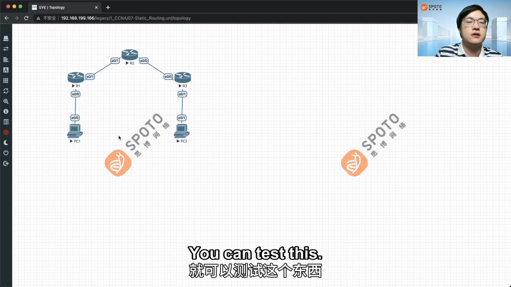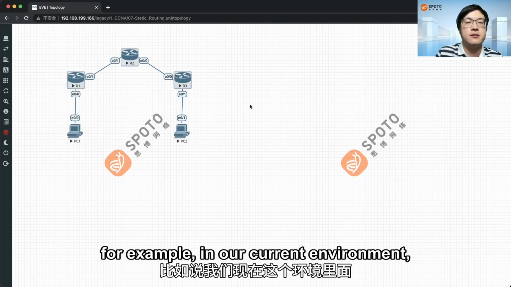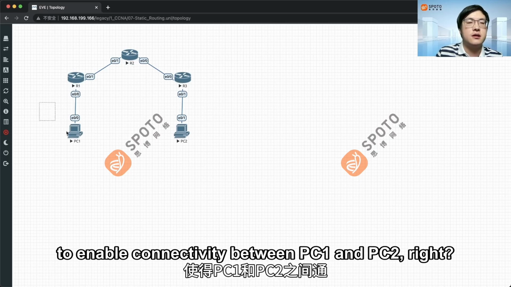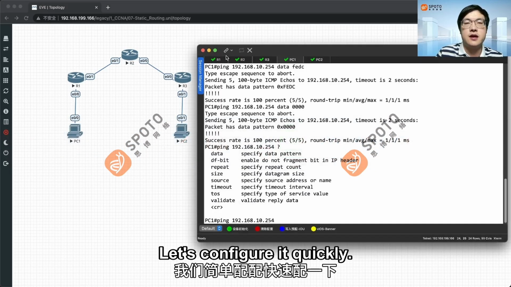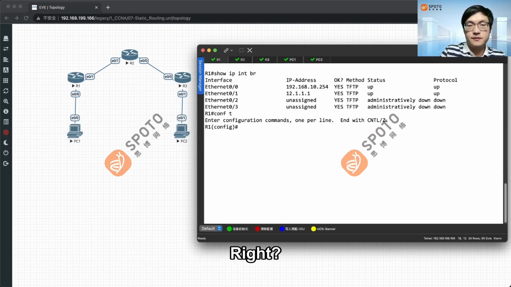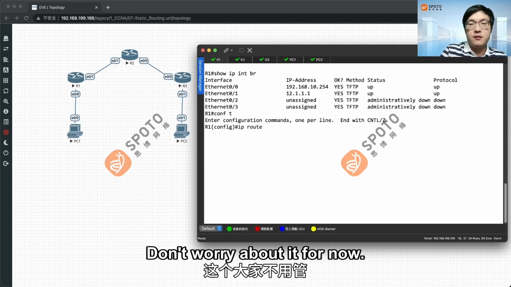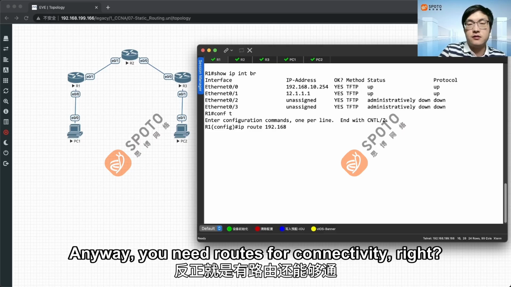You can test this if you do not specify the source. For example, in our current setup, we configure a static route to enable connectivity between PC1 and PC2. Let's configure it quickly. We covered this in the static routing section earlier. If you haven't learned it before, we will cover it later. Don't worry about it. Anyway, you need routes for connectivity.